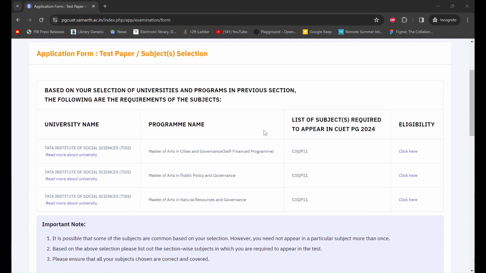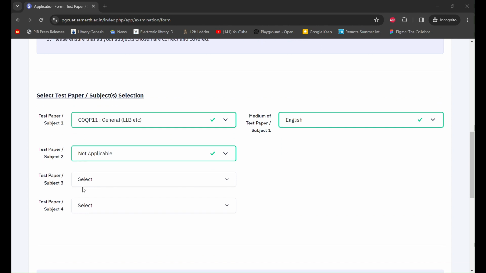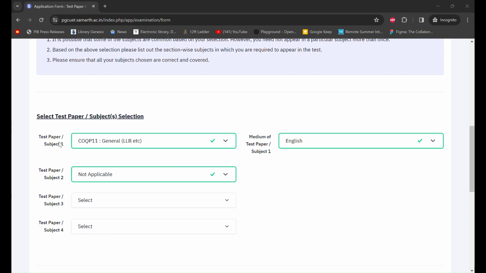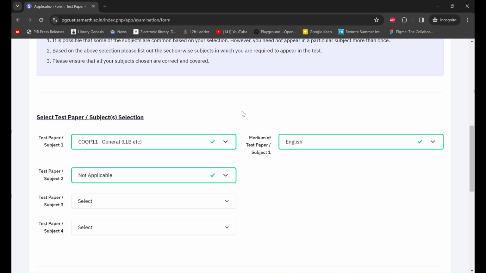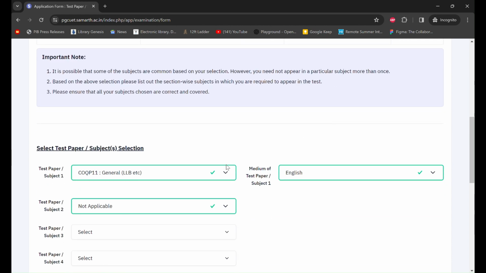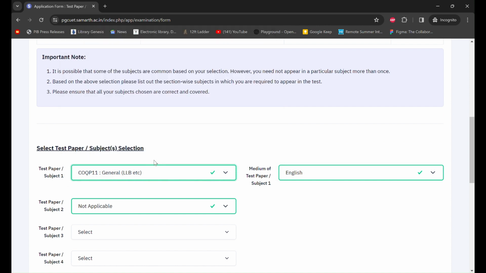So in this part where the test paper subject selection is required, as you go down, you will see that it's asking you to choose subject one test paper. So the answer to how to choose subject one from a long drop down menu lies here, which is this section, the list of subjects required to appear in CUET PG 2024. As you can see under the School of Public Policy and Governance, all the three courses which are offered have the same code. So for this purpose, you would be choosing COQP11, which is General, LLB, etc.